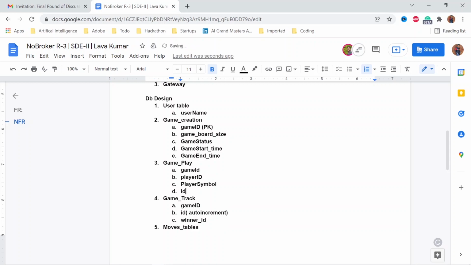This game table is only for creation. It has the game ID, and also game board size, game status, game start time and end time. Gameplay basically has the game ID and player ID. Makes sense, because we can't make the number of players as columns, right? That's why this contains only a single column and different rows, like player one and player two, and the player symbol also.